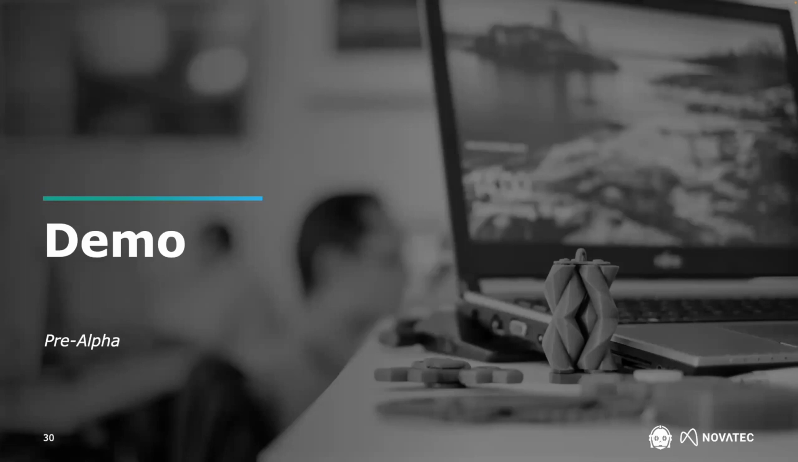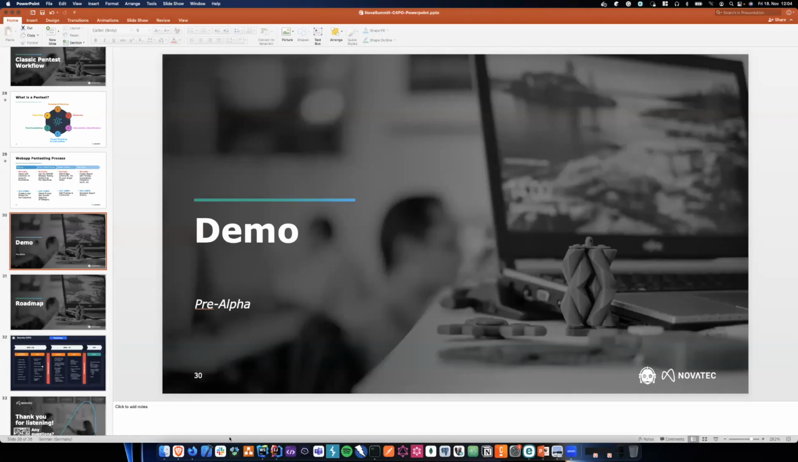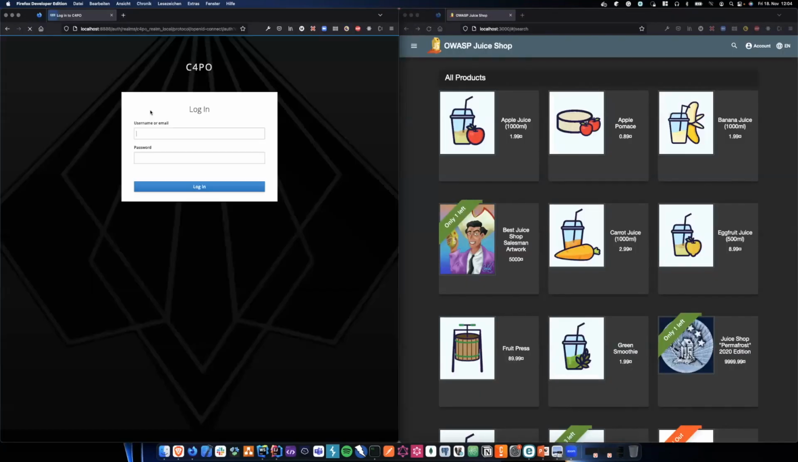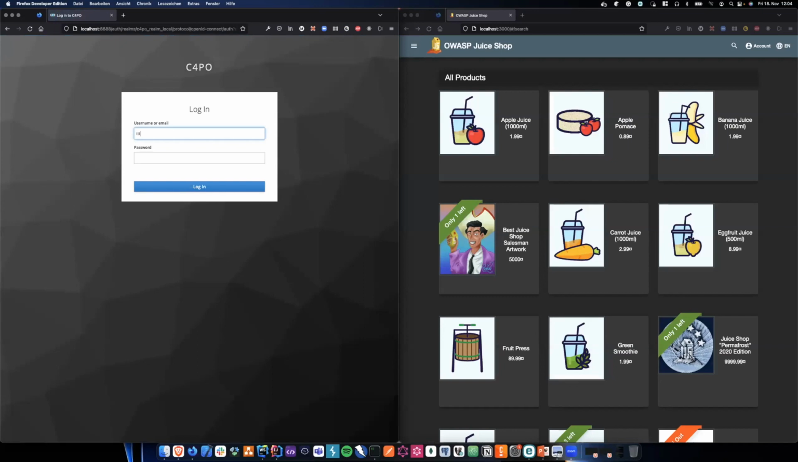What I want to do right now is show you what the pre-alpha that we have right now looks like, to give a much clearer picture of how it could work. So let me just close the presentation and open Firefox. I guess the session probably timed out. Yeah, so I'm just going to log in.